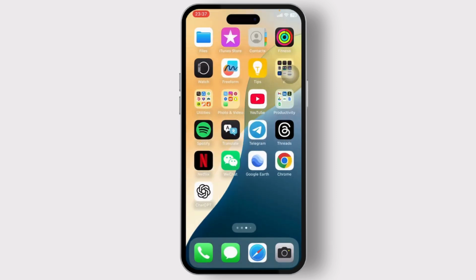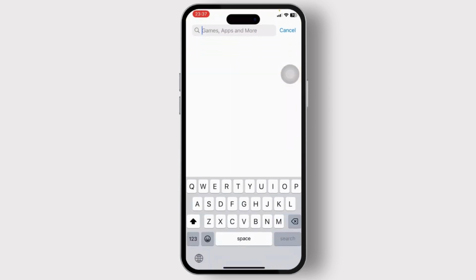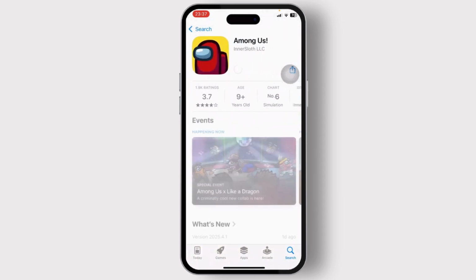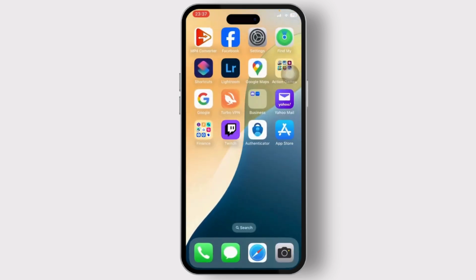After you delete the app, you can reinstall it, and after you reinstall the app, you will get the option to log in again. So you can just open up your App Store, search for Among Us, and download it back. And then you can sign in using your other account if you want to, or you can just play using the guest account. And that's how you log out of Among Us on iPhone, guys.